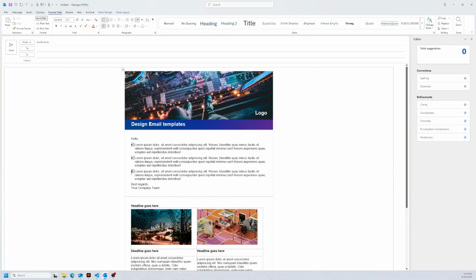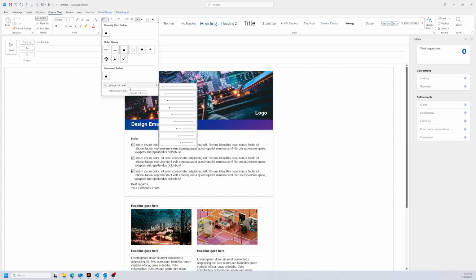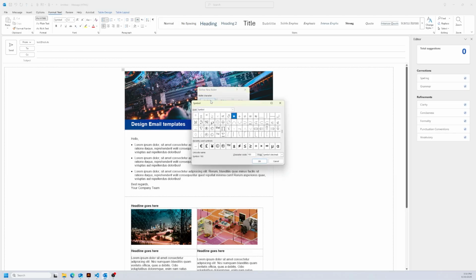Now let's talk about changing these elements, these dots. We can go again to the list here, and we can change the elements. You can use the predefined one here, or you can choose something else. We can go to define new bullets, and then we can choose maybe another symbol, and here we have plenty of options. You can choose any one of them and use it as a symbol here in the list.